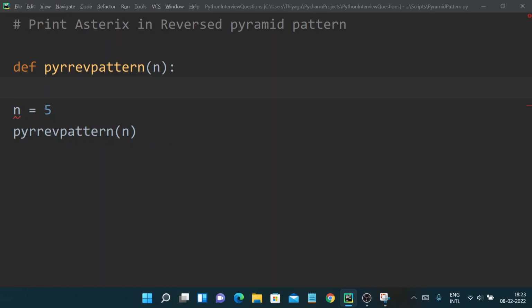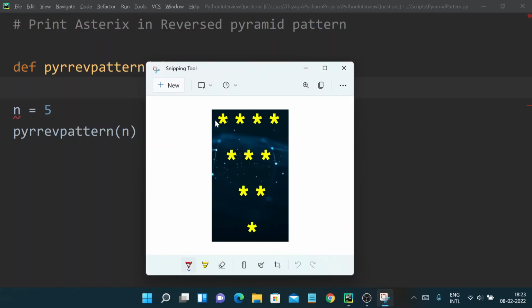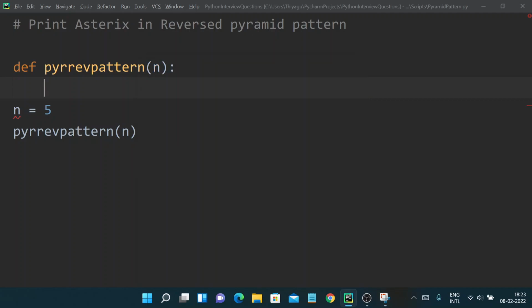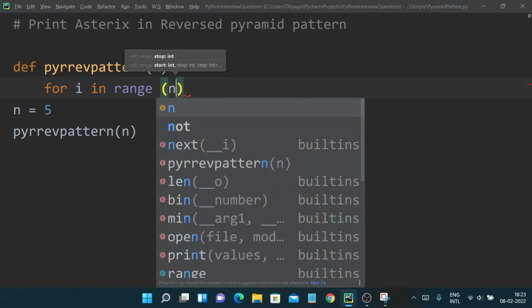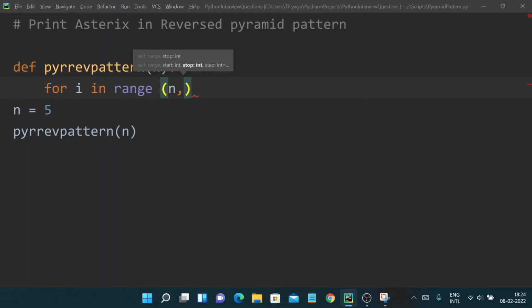As I said, first we need to handle the number of rows, right? Here, we have n is 5. When n is 5, in the first row we will have 5 stars, and then 4, 3, 2, and 1. So let's write an outer loop, for i in range n. Our number of rows is 5, so obviously we have to mention the number of rows, which is n, comma. We need to mention where we have to stop. So we have to stop it at 0, and this is the syntax of range.